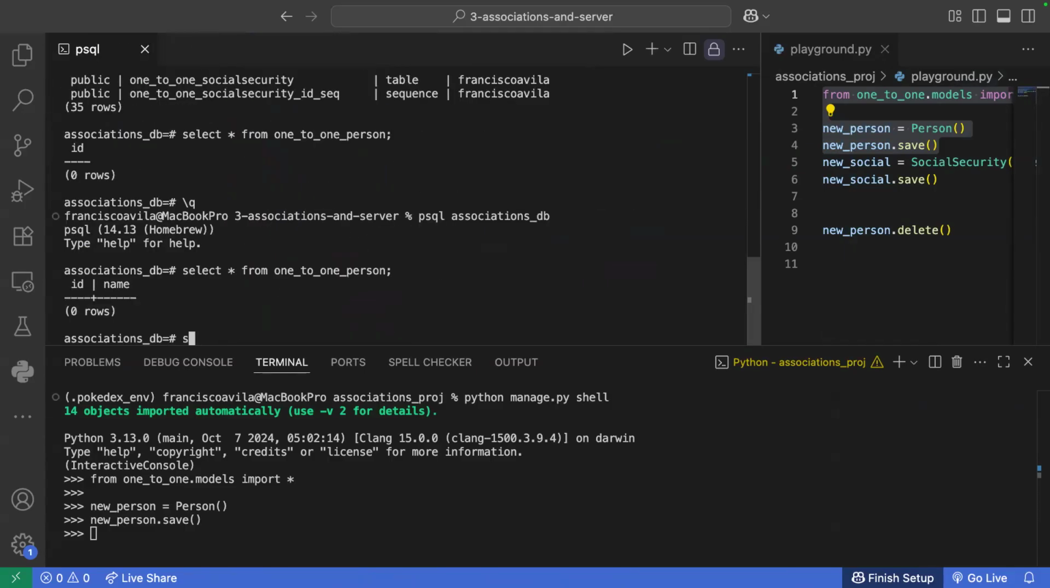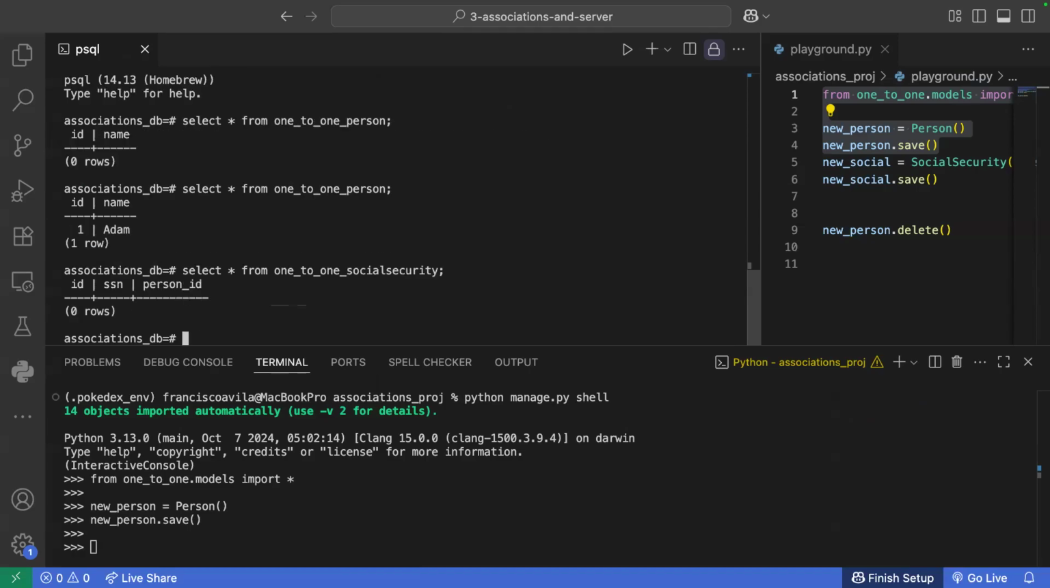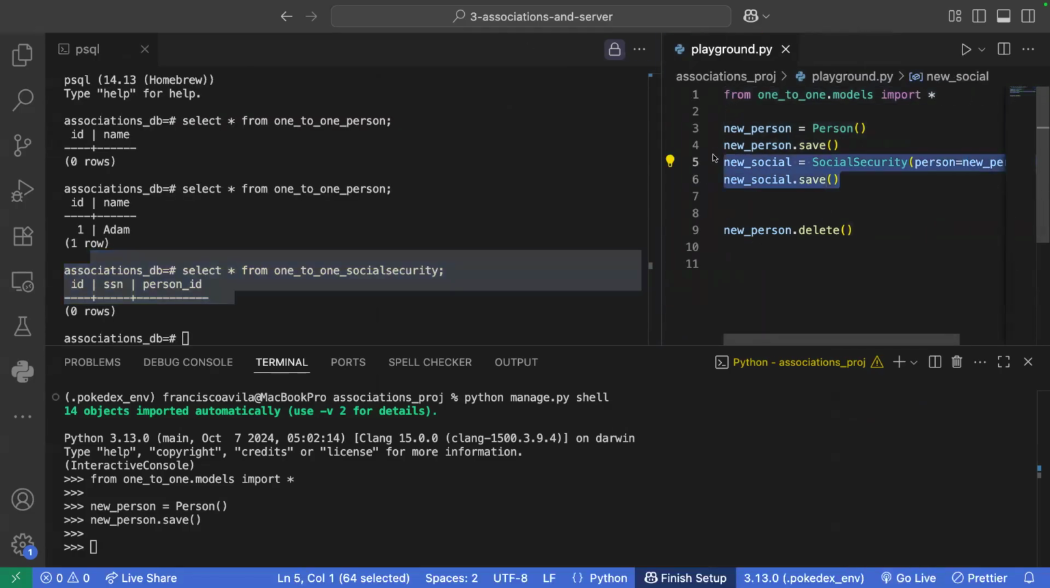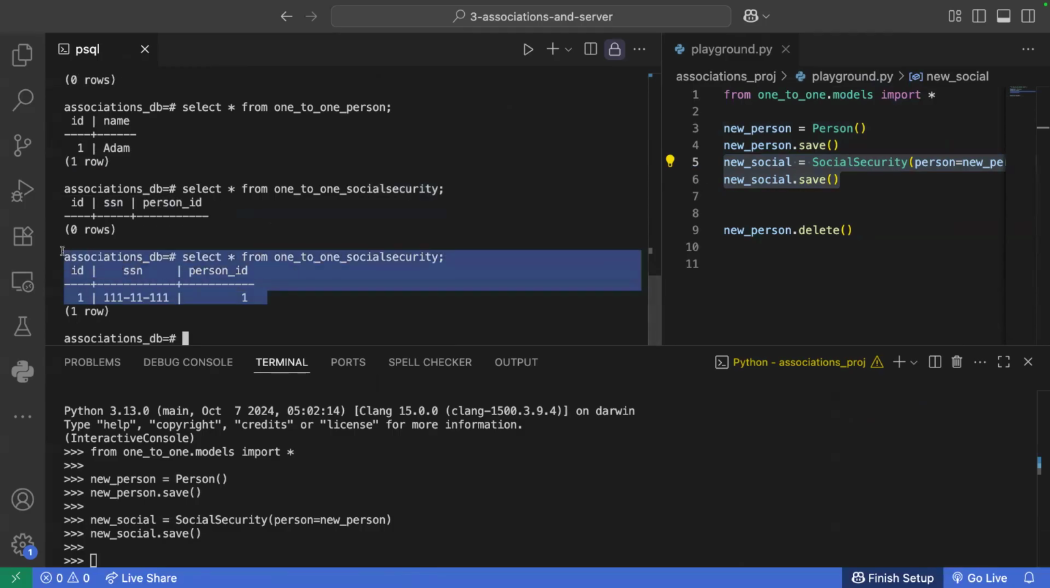All right. Now I can go ahead and run my select query because my person has been saved. Let me press enter just to make sure that that was executed. And you can see that there's a new person entry. Adam has been created. Well, currently there's no social security related to Adam. Right? I can go to one-to-one social security, and you can see there's nothing related to Adam just yet. Let's go ahead and create it. So there's our social security that has been saved and has our relationship to Adam now. There you go. All right, so now there's an actual relationship between Adam and this social security.